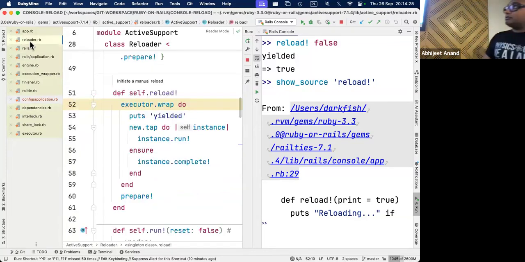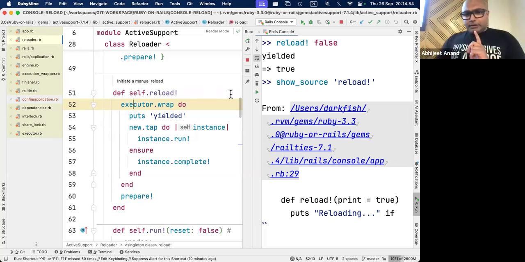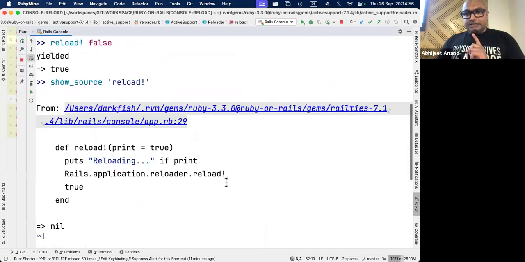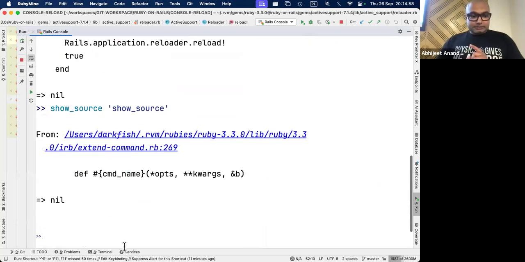What happens in reload is just that. During the initialization phase, Rails hooks onto these callbacks in the reload, which are prepare, complete, and run. Depending upon whether it's a development phase or in a console phase, it just calls onto those hooks using Rack cache.